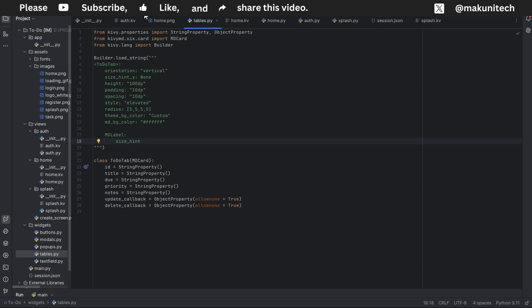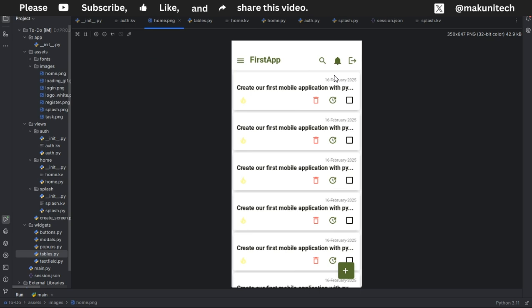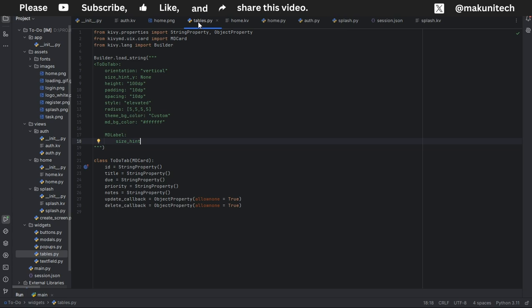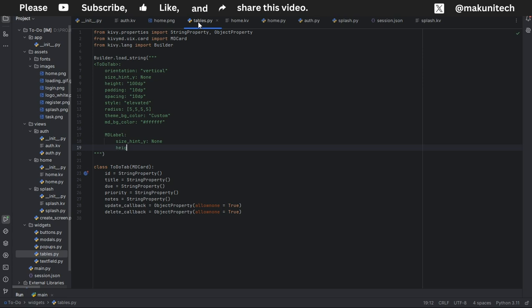I'm gonna give this size_hint. So let's look at our home page. Okay, so at the top we have a date here, so this is going to be when the task needs to be completed by. Then this is going to be our task type. So let's go back to our to-do table. Size_hint_y, set this to none, and height set it to let's say 20 display pixels.